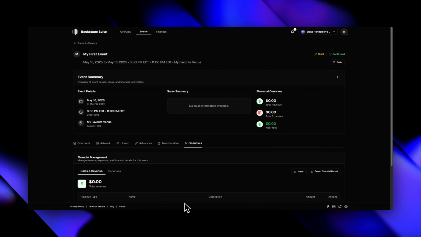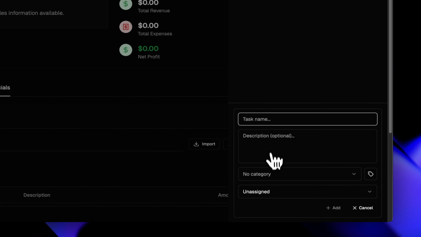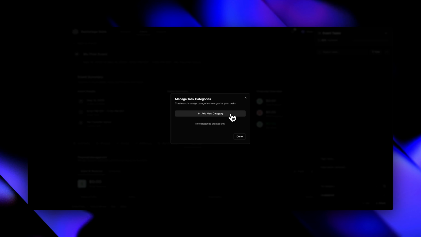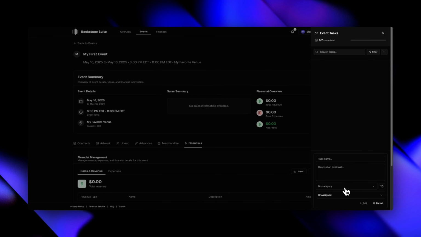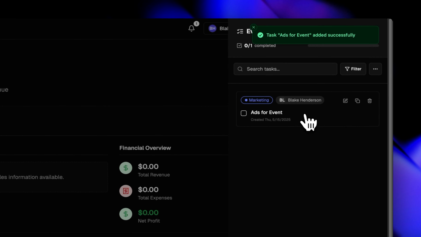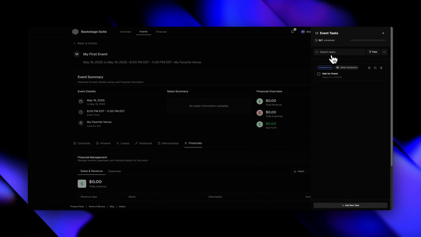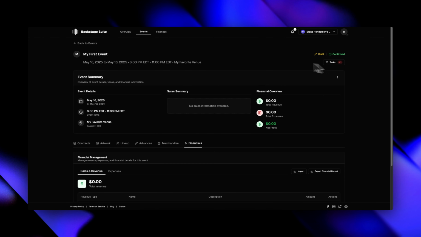Another great feature about each individual event is that you can have tasks assigned to each member on your team. Under here, you can add different tasks: task name, description, and different categories. You can colorize the category, name them different things, and then save them to each event. For example, I have the marketing category, and I need to add something that I need to complete: ads for event. I can then assign it to myself and add it. It'll add the task here, and you can drag and drop and reorganize them or search them. It'll also show you nicely up here whether or not you have all your tasks completed, as well as on the dashboard.